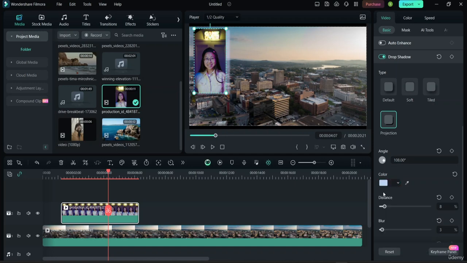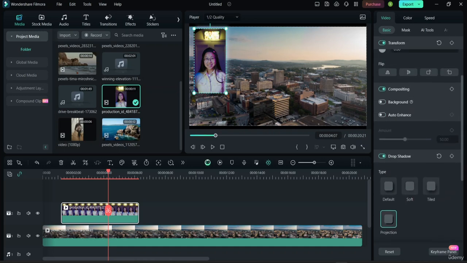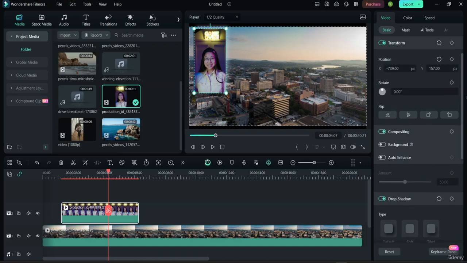Let's just keep this particular color, and let me decrease the angle right over here. I'll just keep it at a 52 angle. Let me decrease the distance from here as well. If you want to make it more blurred, just increase the blur option from here, and under opacity you can increase or decrease the opacity according to yourself as well. So this was about the drop shadow option.